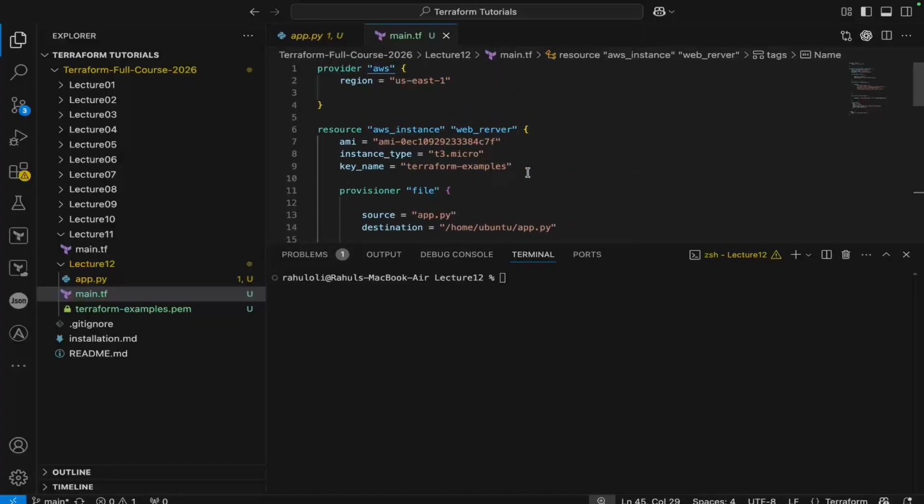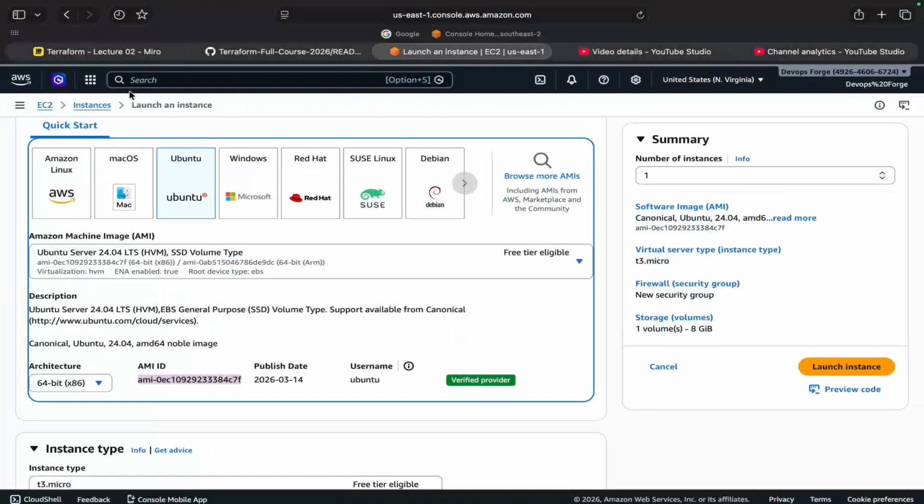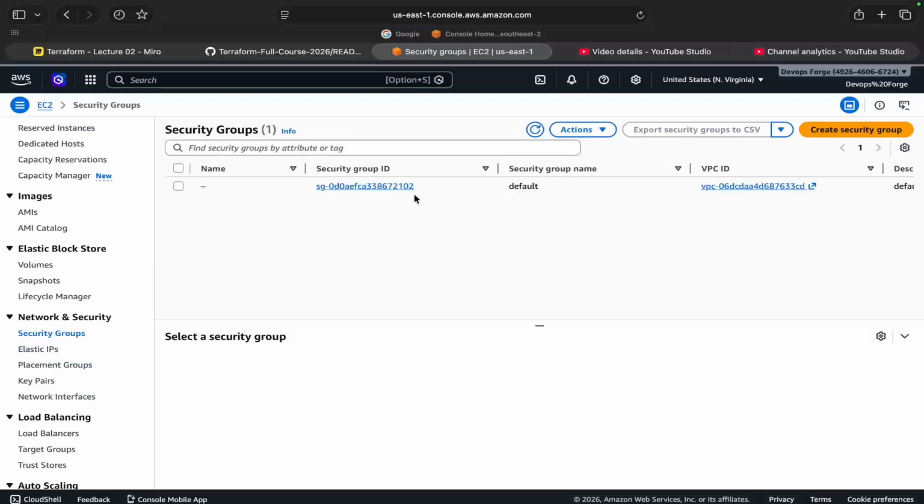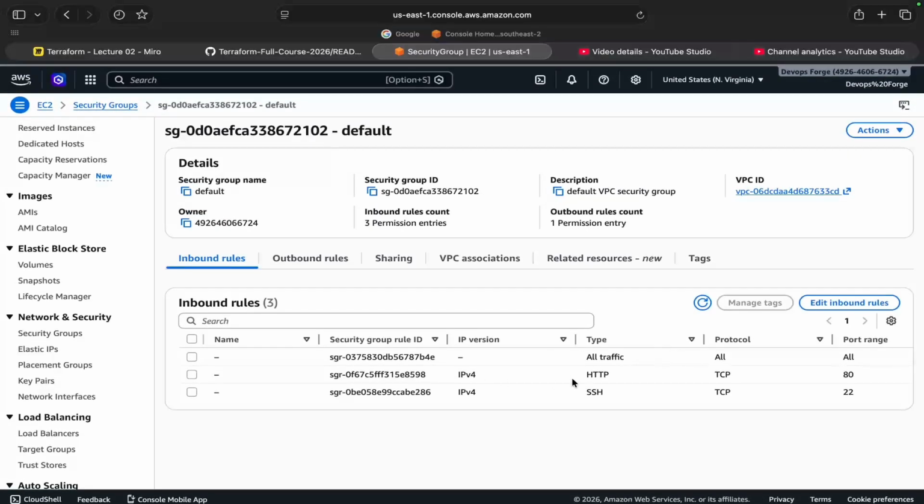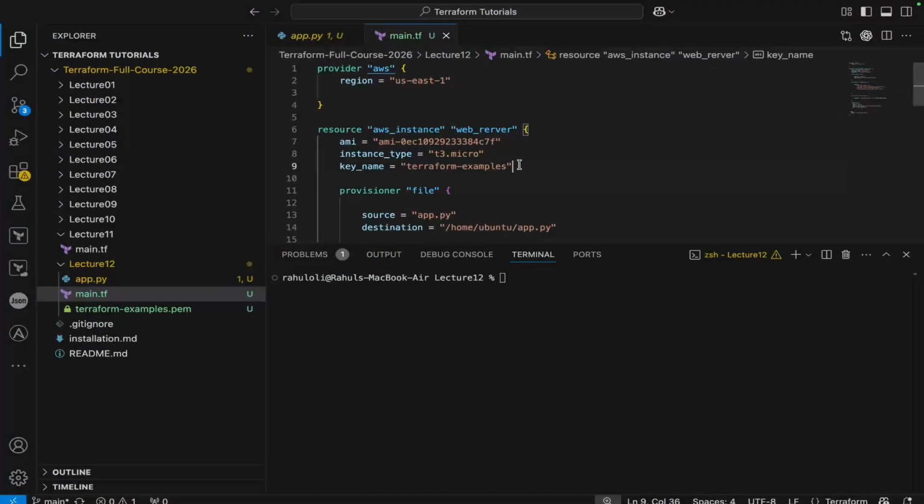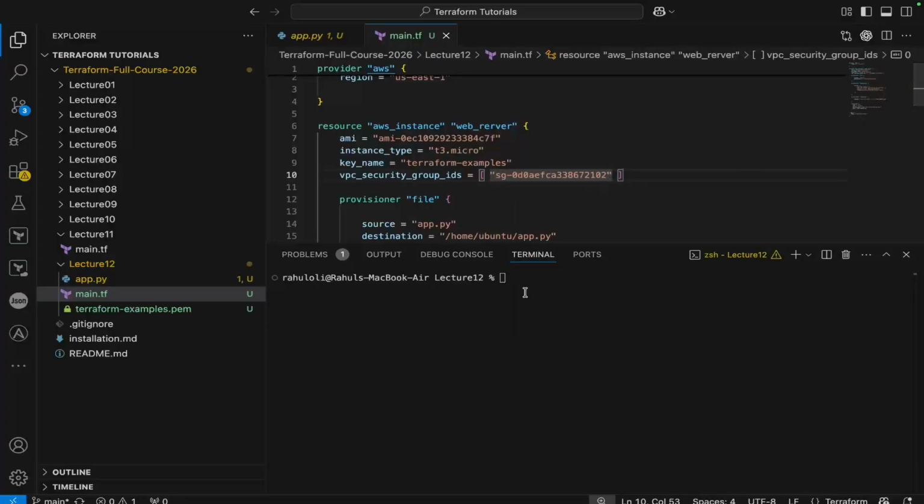One thing we have missed over here is that we need to add a security group as well. Why? Because whenever you are trying to SSH into your instance, you need port 22 to be open. And we are using port 80 for our application, so to access our application, we need those ports to be open. Inside the default security group, I have already added port 80 for HTTP and port 22 for SSH. Next, I'm going to copy the security group ID and add it under security group IDs, inside this string, as the value.